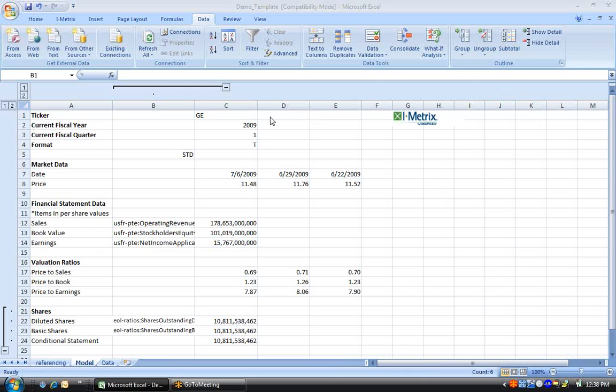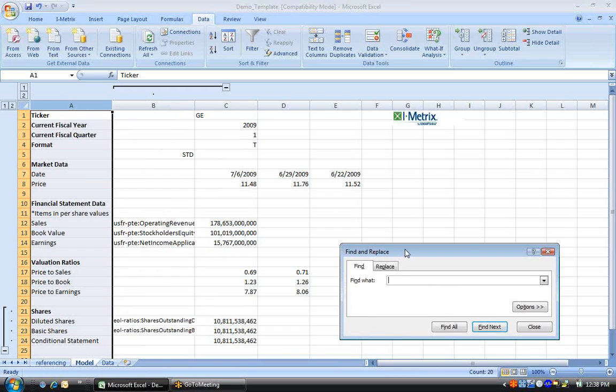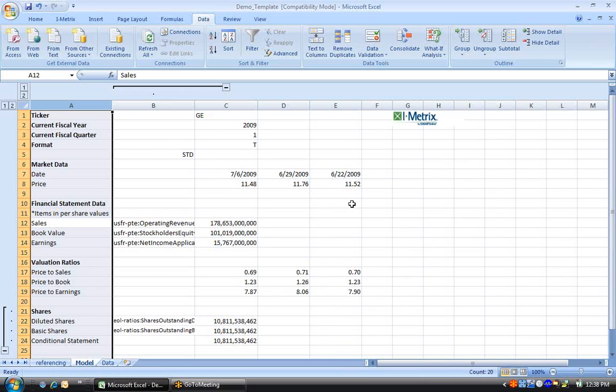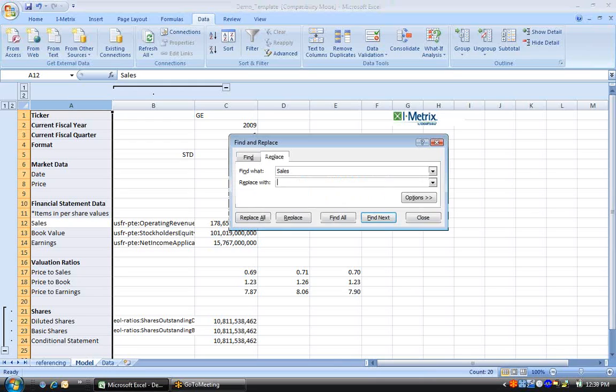Another useful feature is the find command. If I highlight column A, I want to find the row that has the verbiage sales inside. I can click on Control F, type in sales, find next, and it will take us to that row. If we wanted to change sales to the verbiage revenue, we can use the find and replace function, which is Control H, find what sales, and change that to revenue. And click replace. And we can see that has been replaced inside our spreadsheet.